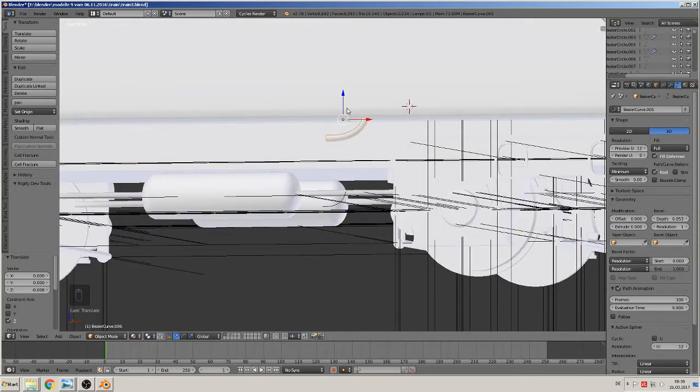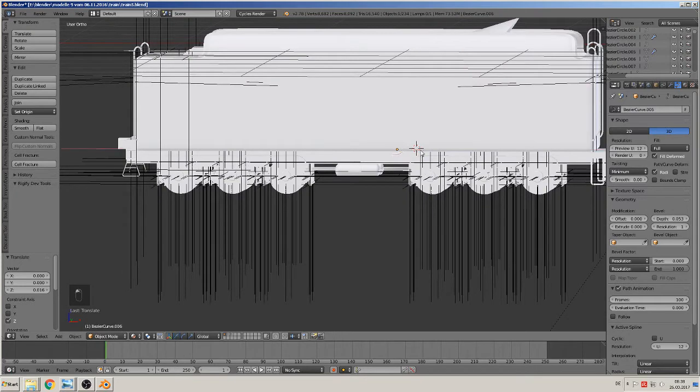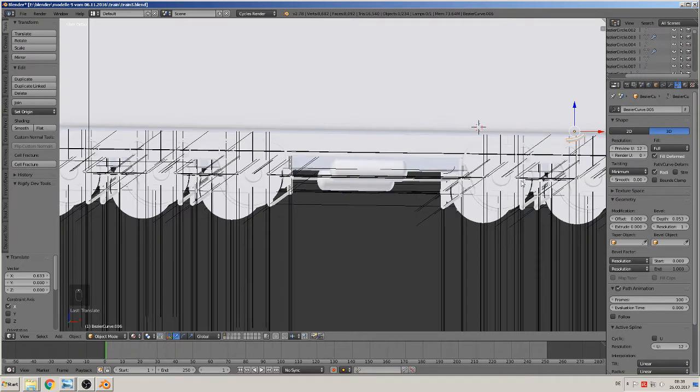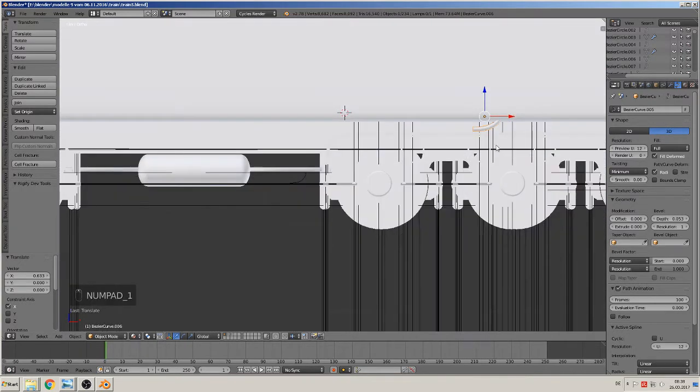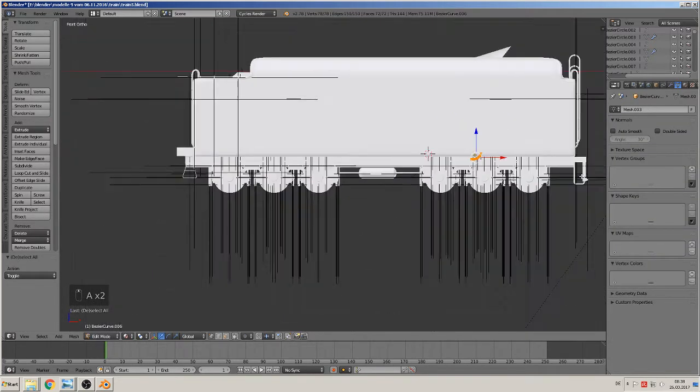We go a little bit more up. Yeah. Then we say it was here in the middle and goes to the end. So we need to convert that to a mesh. So Alt C, convert to mesh. Then we mark all of that. Shift D to duplicate. Move it to the back. Rotate Z 180 to turn it completely around.